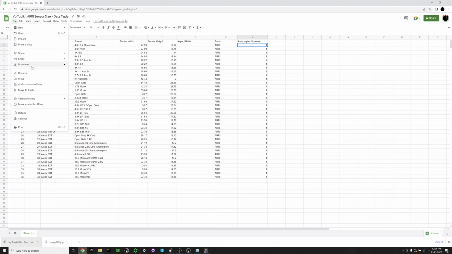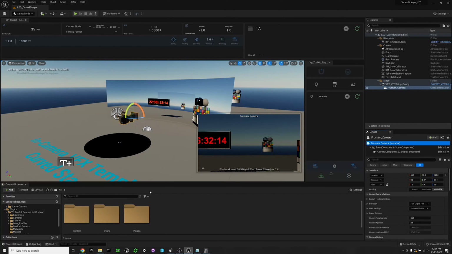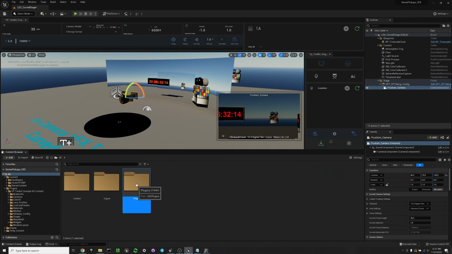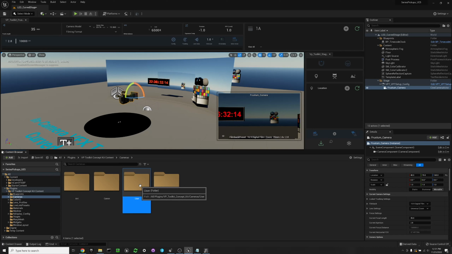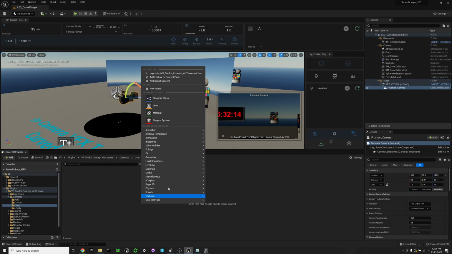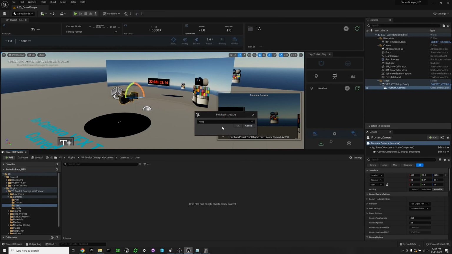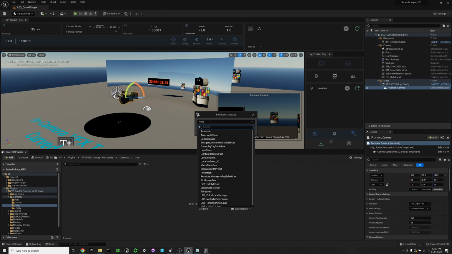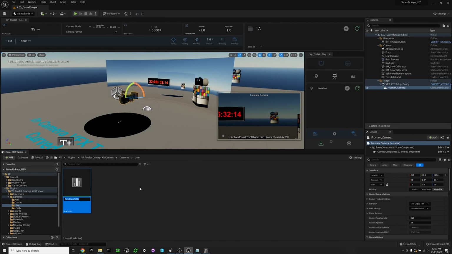So then you're going to want to go to File, Download CSV, and then back in your Unreal Engine project, you're going to want to go to your plugins, VP Toolkit Content, Cameras, and then you're going to want to go to User, right click. We're going to go to Miscellaneous, and then we're going to go to Data Table. And then when it gives you a pick row structure, just look for sensor size struct. And then you can just name this whatever your camera is.